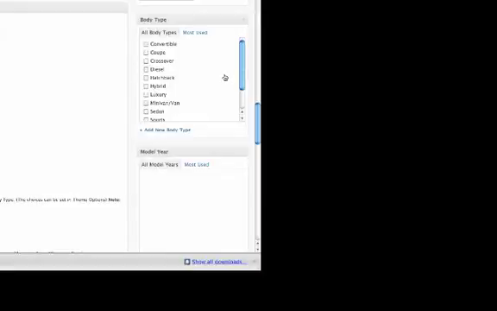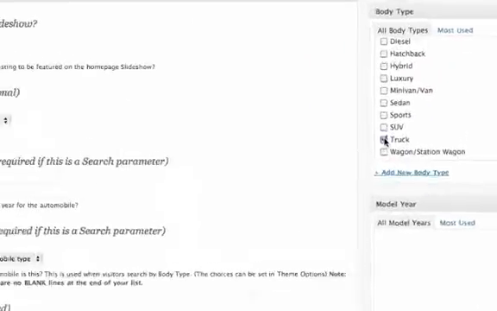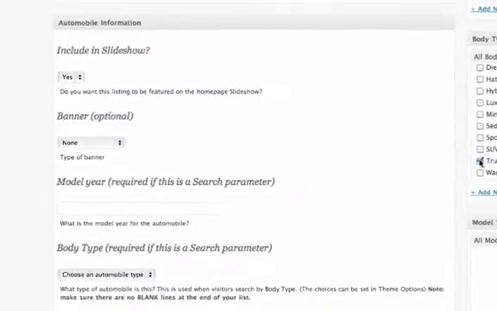And then you can select the vehicle body type, and again you can add a new body type if one does not currently exist. We'll select truck in this case.